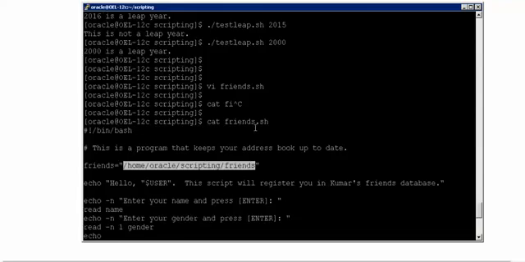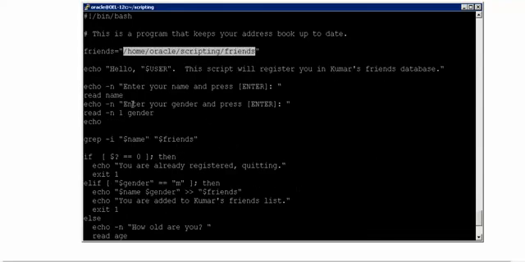Whenever you execute this script called friends.sh, the first thing it will ask you is to enter your name and press enter. It will just stop for you there because you have passed -n. Now you are using a command called read and then a variable name. That means whatever you type here and press enter, the value will be given to the variable called name.